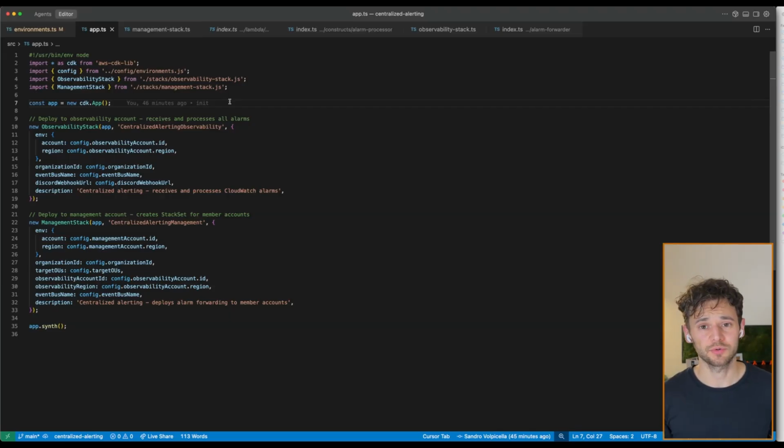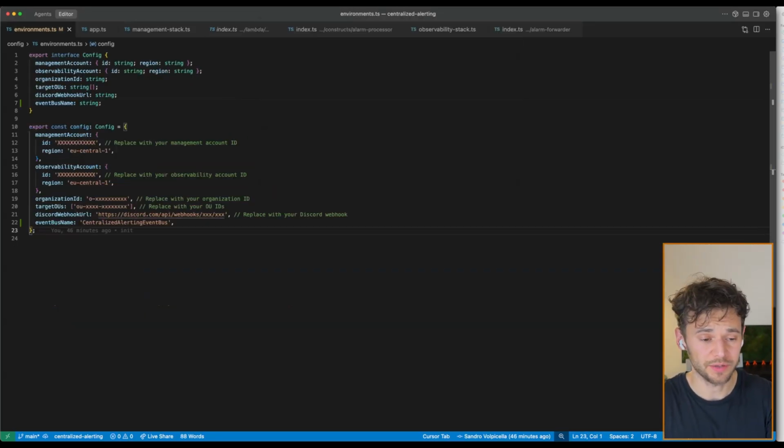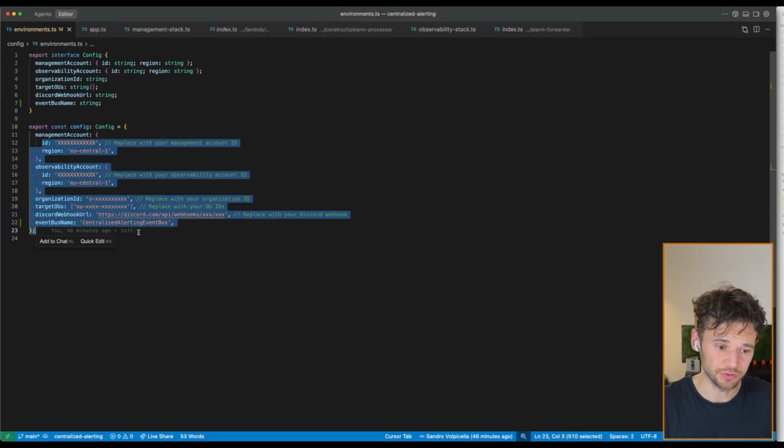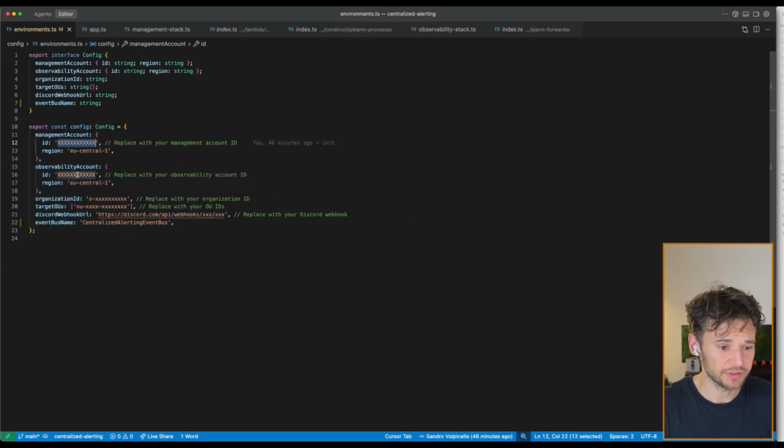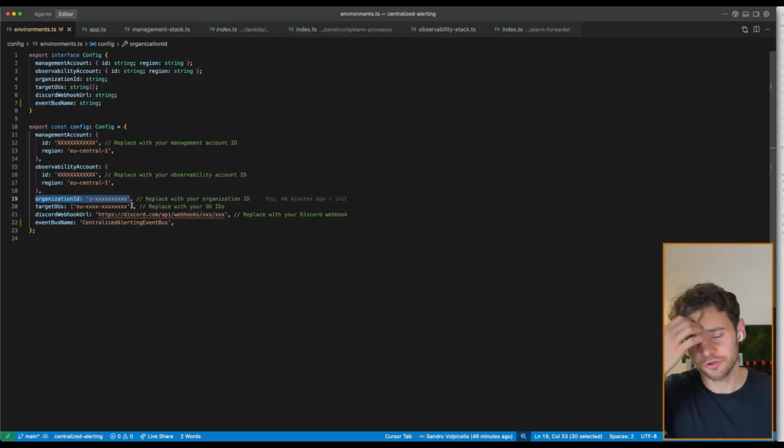We have published a GitHub repository where you can exactly use this code and deploy it. The first thing you need to do is going into the environment config. So we have a type safe config here, and replace these placeholders. You need your management account ID and you need your observability account ID. Then you need an ID of your organization. The whole setup only works with an AWS organization. And you need your target organizational units where you want to listen to alerts to. And in the end, if you have a Discord webhook URL, you can put it in here. Discord is free, so it's easy to test it out.